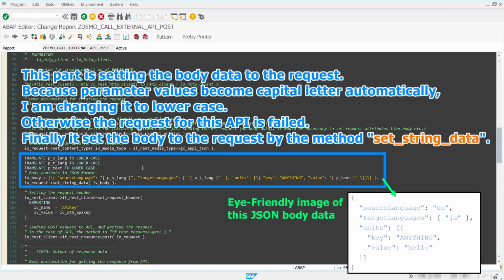This part is setting the body data to the request. Because parameter values become capital letters automatically, I am changing them to lowercase. Otherwise the request for this API fails. Finally, it sets the body to the request by the method set_string_data.